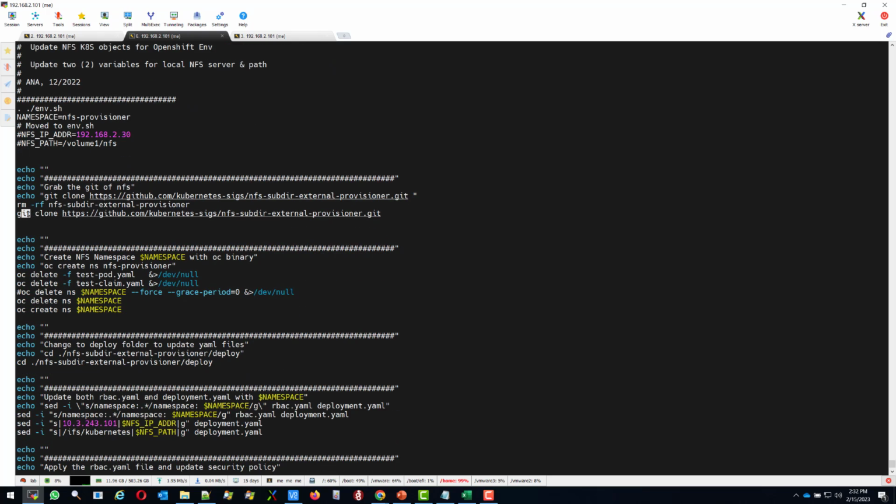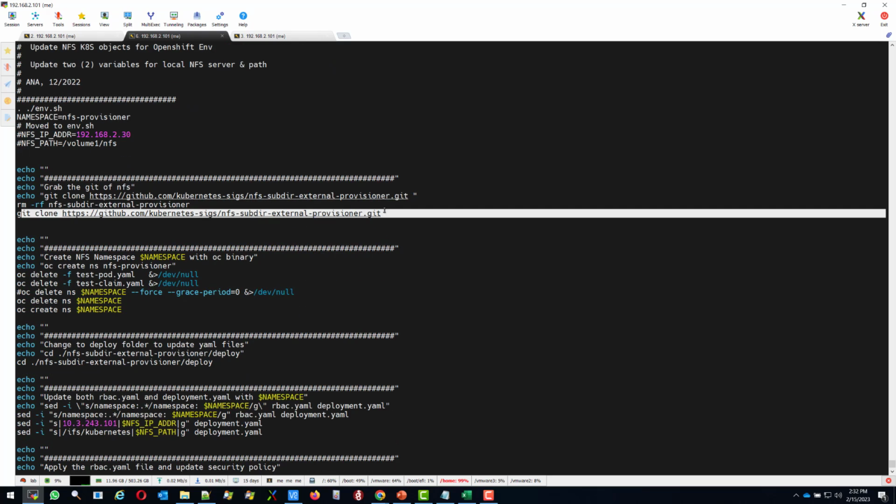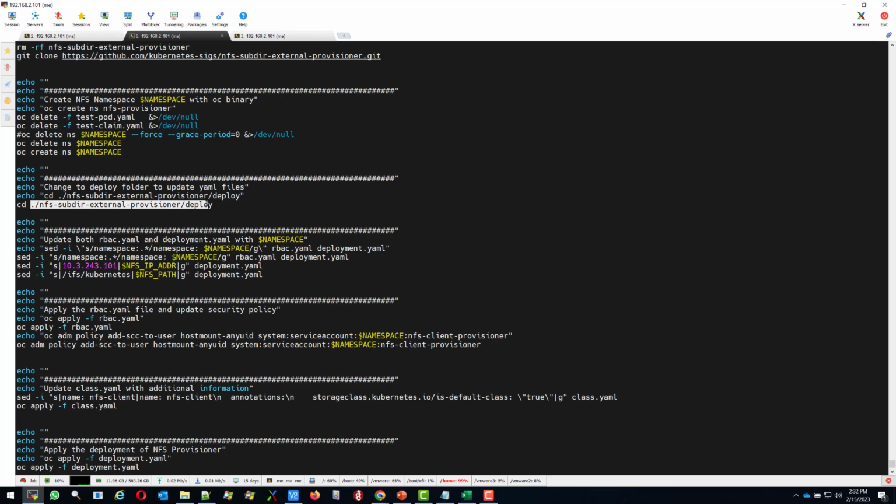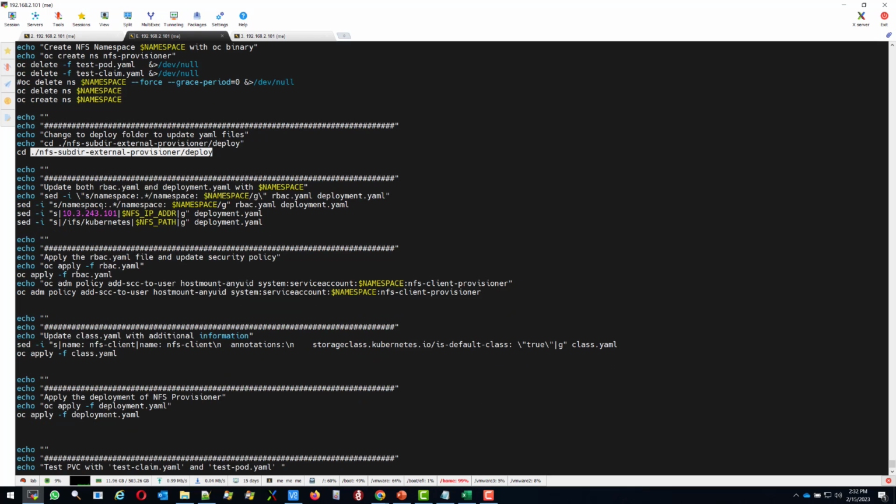We're going to grab a Git repo that somebody's already set up for NFS. We plan to take it and CD into that for deploy. We're going to change the namespace that it has out of the box that's already pre-built, hard-coded. We're going to replace it with our namespace. We're going to replace the IP address with our NFS IP address of our Synology. We're going to replace the path that it has with our path.